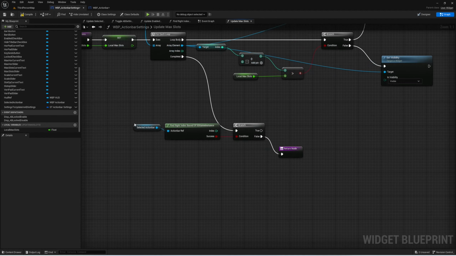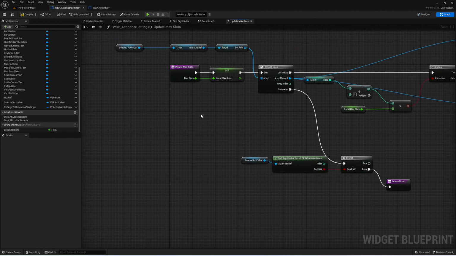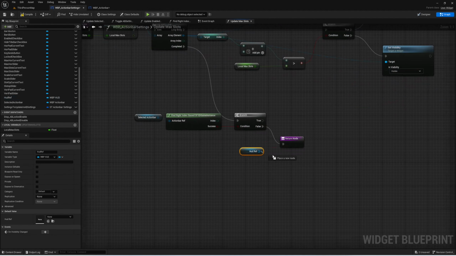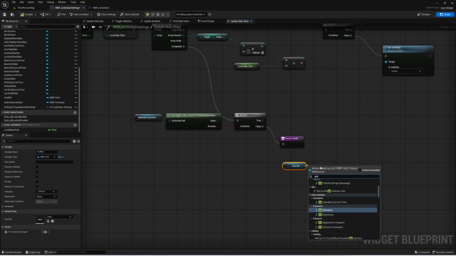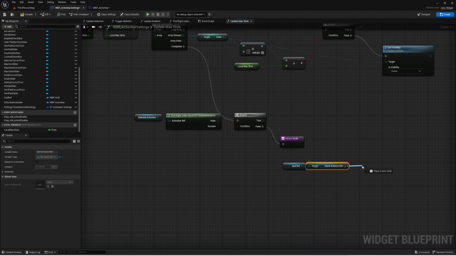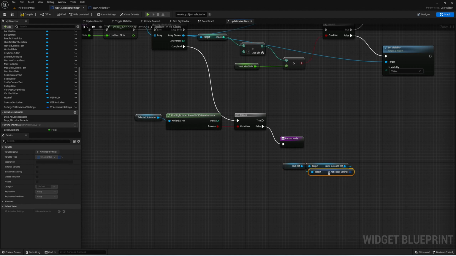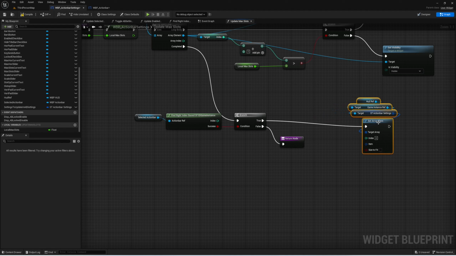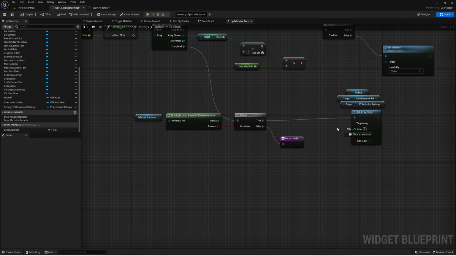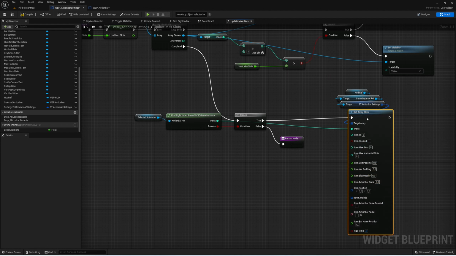If it does come out as true, however, we need to get our HUD ref, get our game instance ref, and get action bar settings, then set array element. The index is the found index. Size to fit, split open the item.